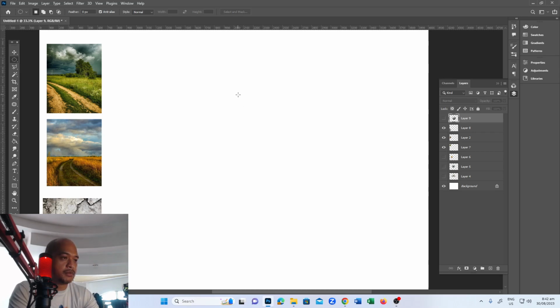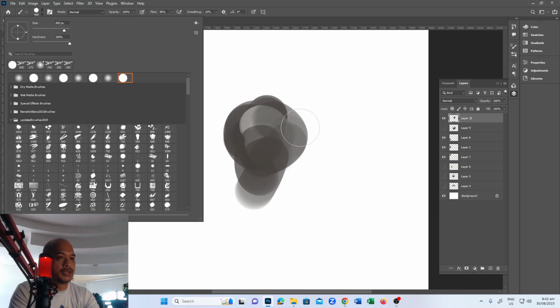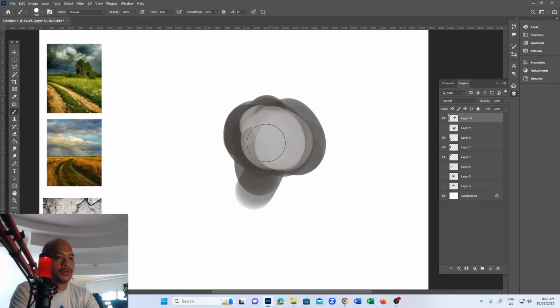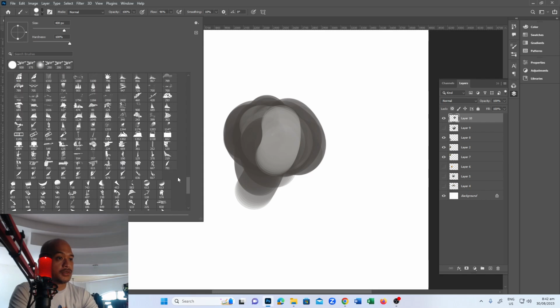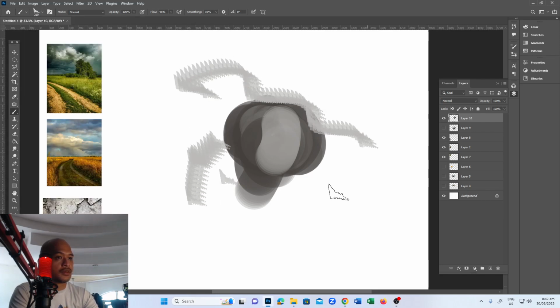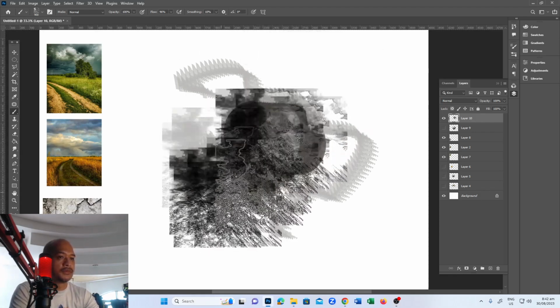For example, if I want to create a rough texture material or surface, either I use the brush tool, or change the brush from the hard edge round brush to different custom brushes like this one, or this one, which has a more rough texture.